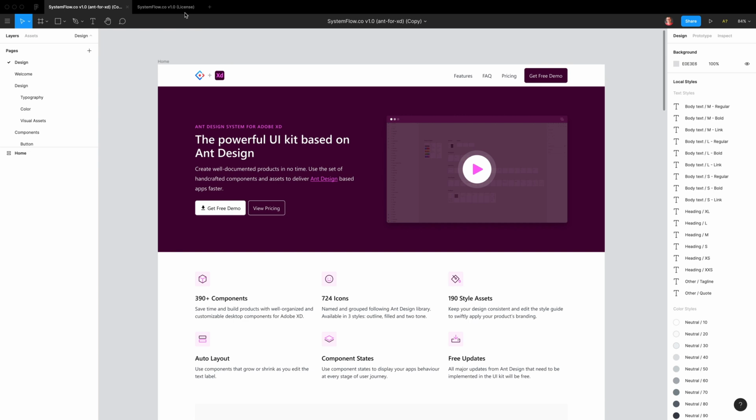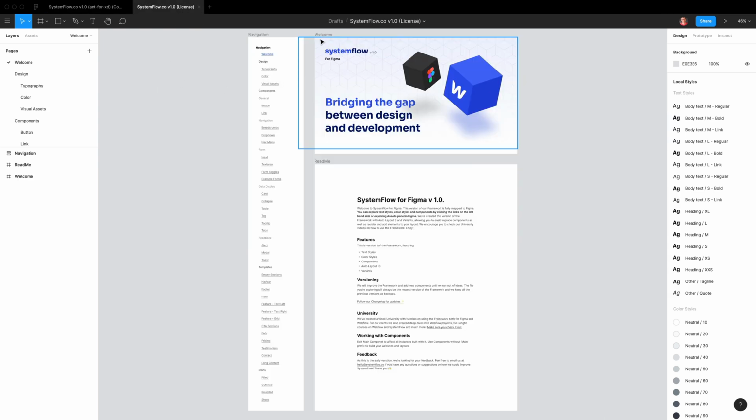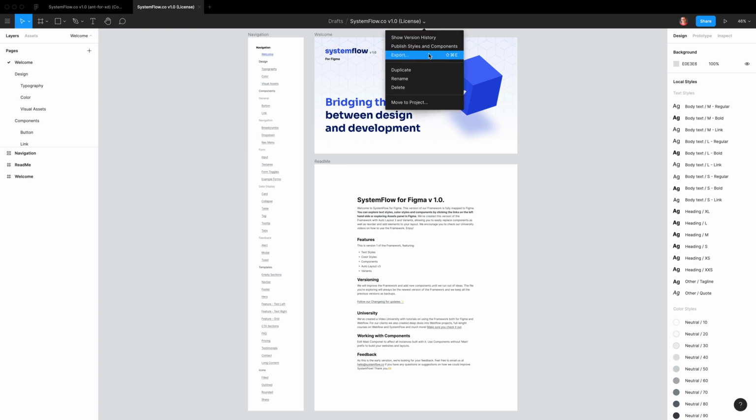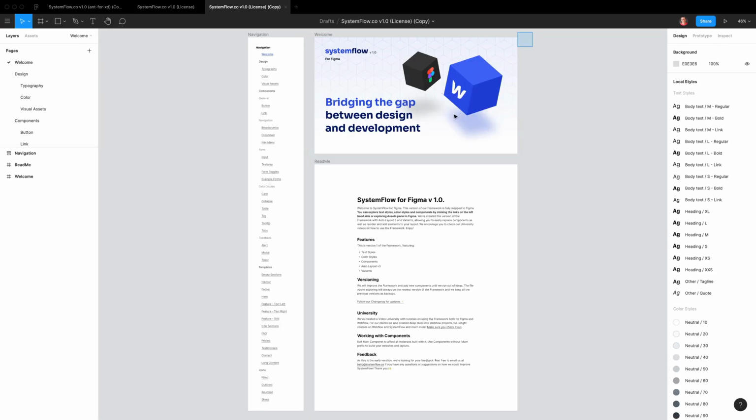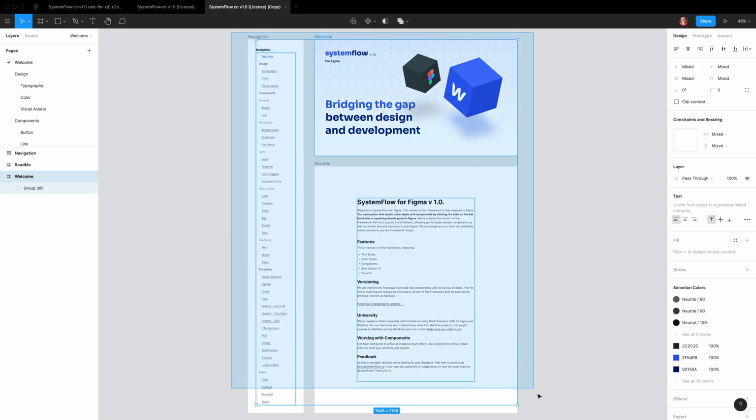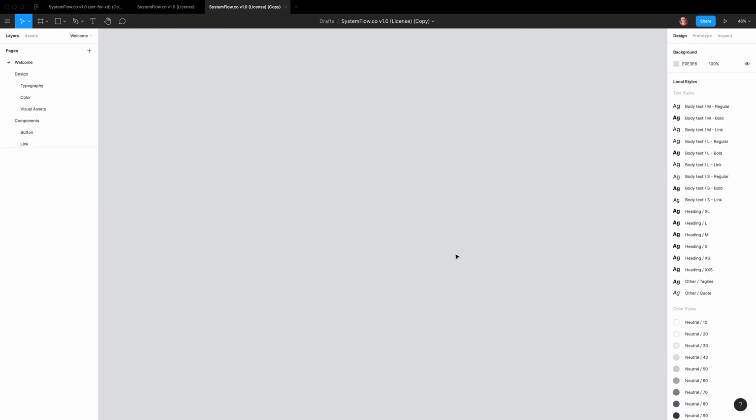So let's go ahead and start designing in our project. So this is SystemFlow with the license, and what I want to do is simply duplicate this project so that I have the copy of SystemFlow for Figma untouched. I'm going to open this new copy of my project, and this is how you start every new project. And now you can delete the navigation and readme and everything from here, meaning that you can design within this welcome page. Let's rename it to home or create another page. It's really up to you.